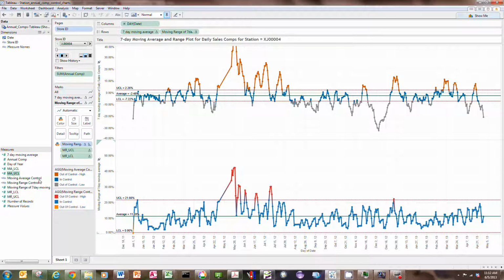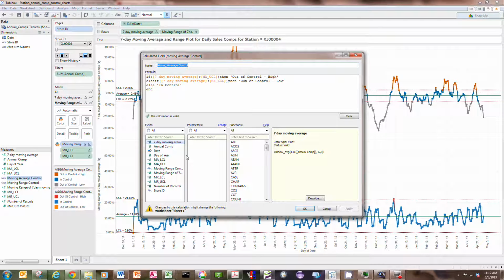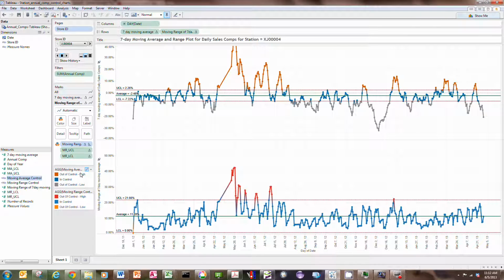moving average chart and moving range chart, and I want to show you how that's done. So I've created additional fields here called moving average control and moving range control. This is really the color control that I'm talking about, so I'm going to edit those to show you what they do. So it's a simple if then else block. I just say that if the 7-day moving average is greater than the upper control limit, then I'm out of control high. Else if the average is less than the lower control limit, then I'm out of control low. Else I'm in control. So then I take this field and drop it on the color palette, and then I set the colors to what I want in each of these cases.